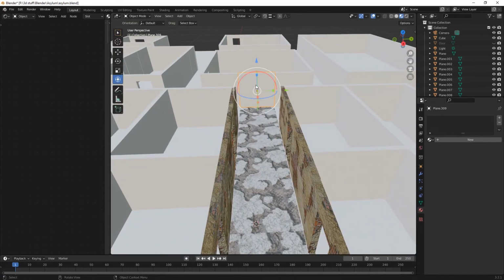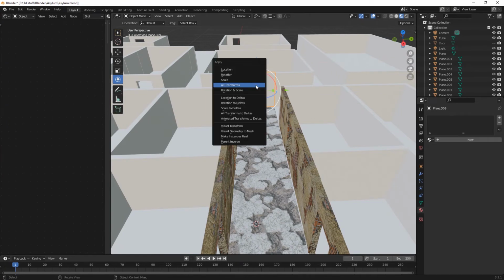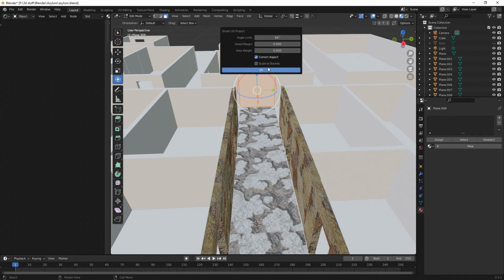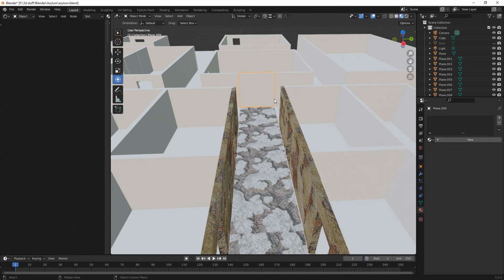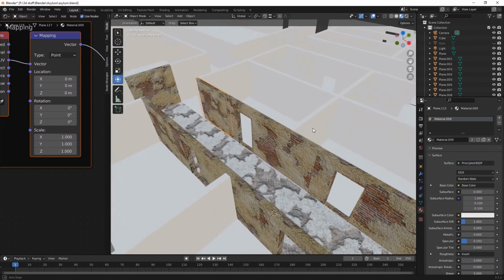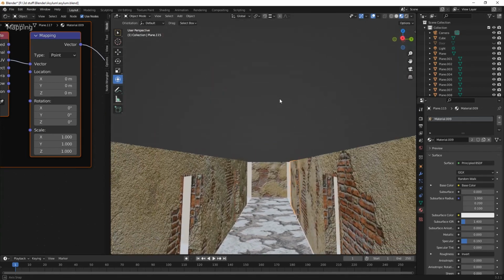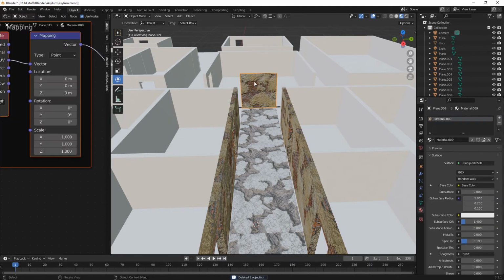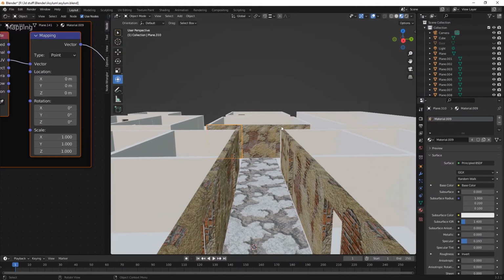Maybe we'll just do that end wall, Control A, all transforms, A, UV, smart unwrap, blah blah blah, and then we can just drag that across onto there, and then that's done like so. I tell you what, we'll just delete that, and then we can just do Shift D on the Y, bring it across like so, Shift D on the Y, bring it across, bada bing bada boom.